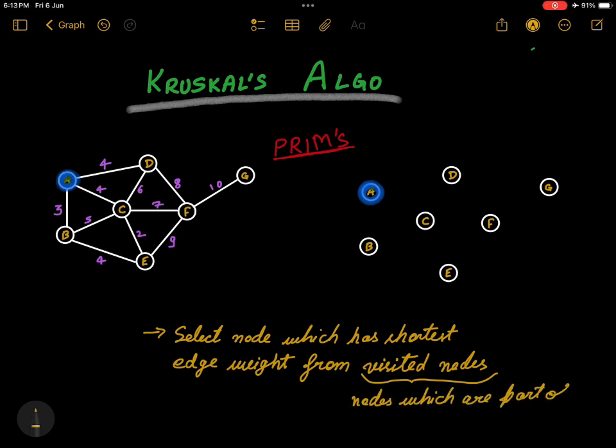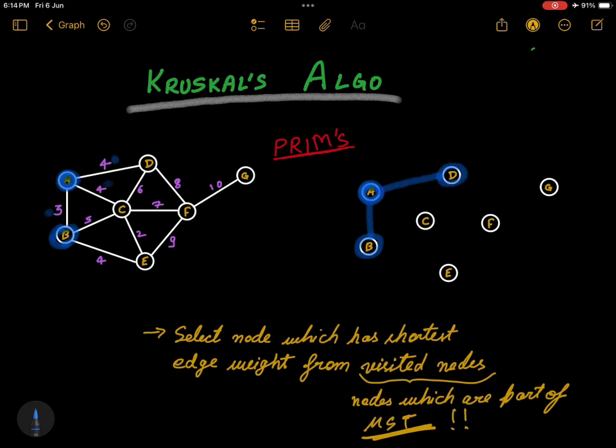Nodes which are part of MST are called visited nodes. Okay, so let's start from A. You see we have 3 as the minimum edge, so we will move to B. And now A and B are part of MST. From A and B we'll choose the minimum edge. So we have 4 edges. Okay, so let's choose one first.